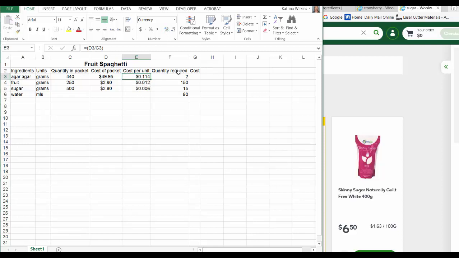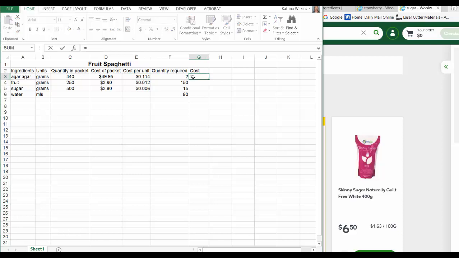So to calculate my cost in the final column, I need to times my cost per unit by the unit required, and again we're going to apply a formula. Click in the cell, equals sign, open a bracket, select your cost, use an asterisk and select your quantity, close the bracket, push enter. You can then change this back to 2 decimal places so you see your amount in cents. Copy that formula down, and obviously water is free.